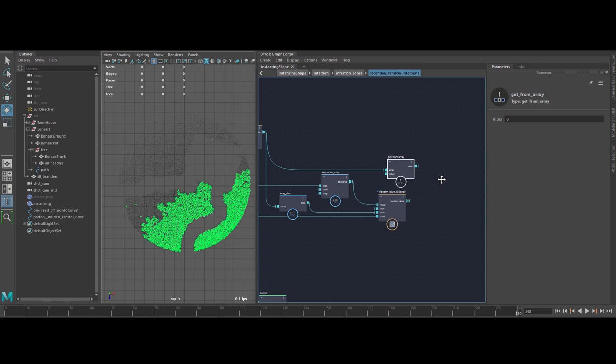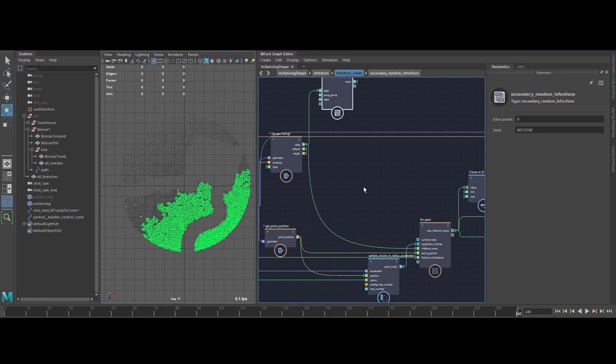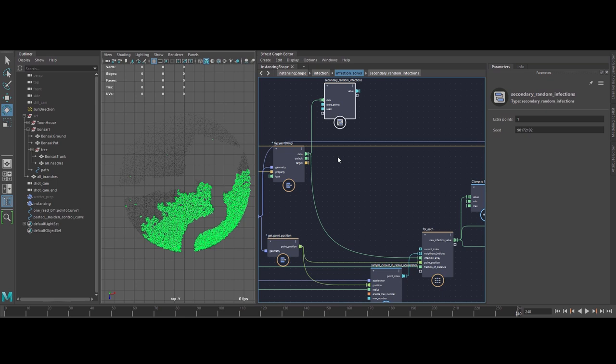And this becomes our output. So now what we can do, let's just give it, say, one extra point. And remember, this is every time through the solver. Every frame, it's going to add an extra point of infection.